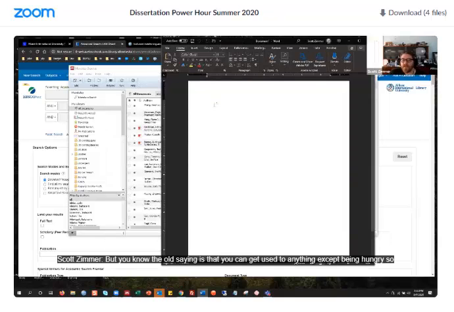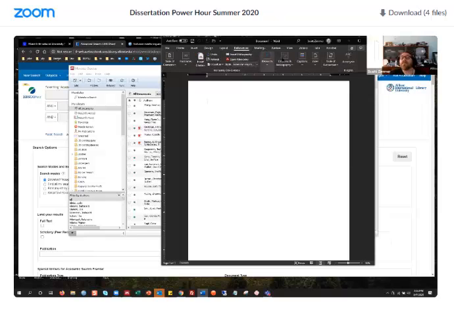But the old saying is that you can get used to anything except being hungry. So I think Microsoft Word also has a references option, which is these buttons here, that helps you do some of this stuff.